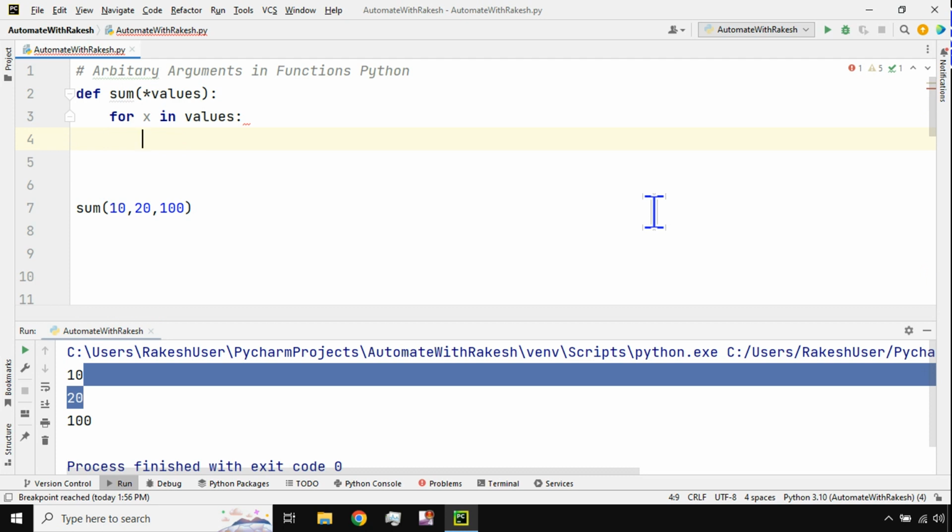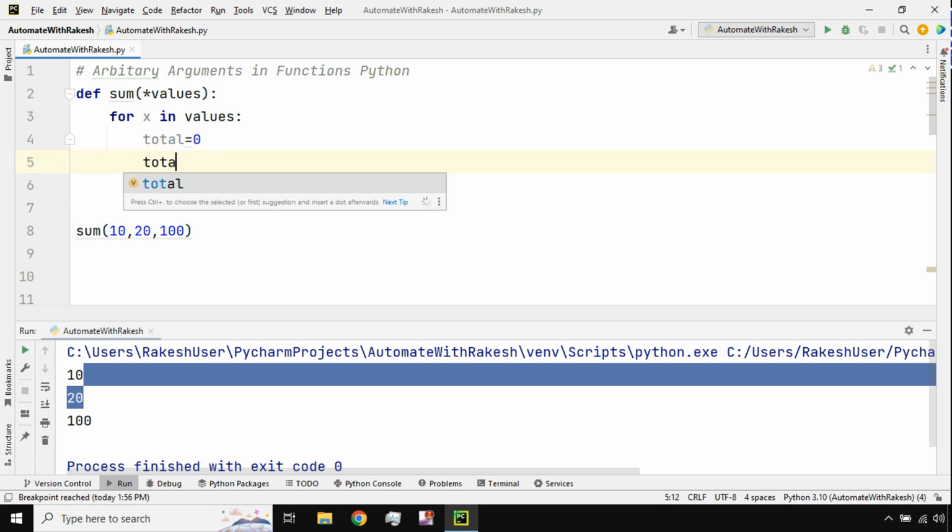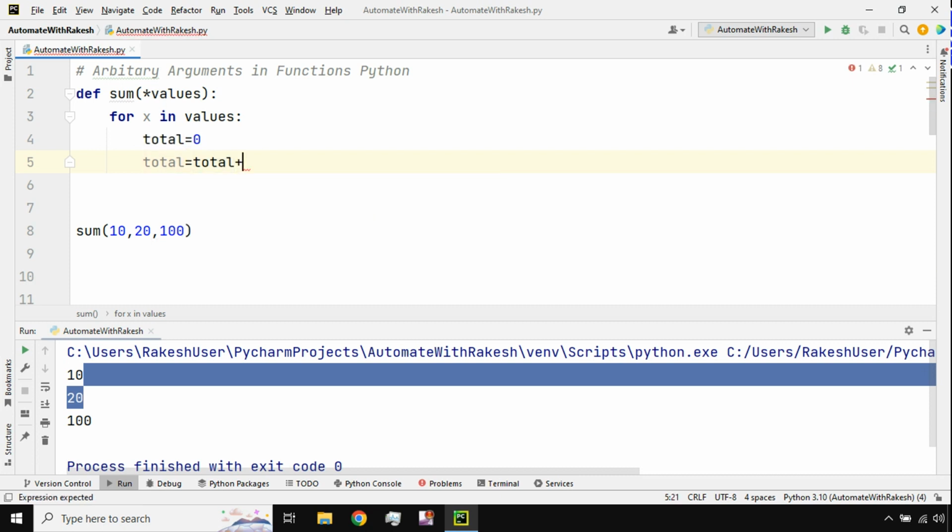Okay, let's do one thing. We'll create a variable called total equals, I'm going to give it a default value 0. Then I'm going to say total equals total plus the values coming in the variable x, so I will say x. So every time this is going to keep on increasing, and the final value will be there in the total variable. Okay, so this is understood.